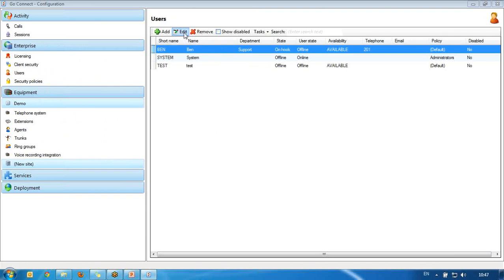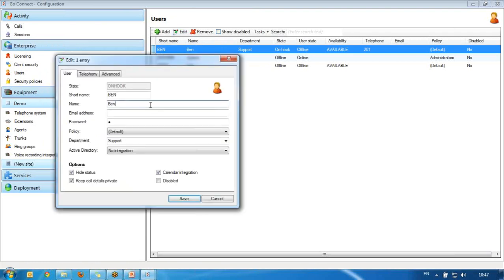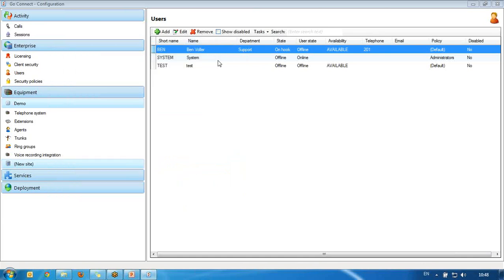As you can see, I'll go back to here. It's downloaded the name of Ben. I can change it here to Ben Voller. That's my display name for the presence window and messaging and everything else. Now, if I had Active Directory integration configured, working, and set this to send data, if I save that option, my display name here has changed.